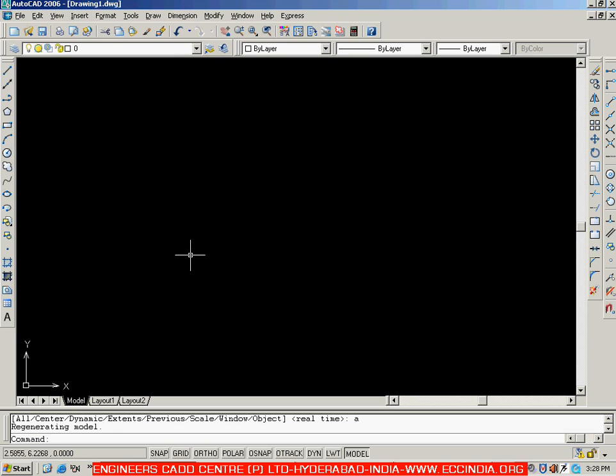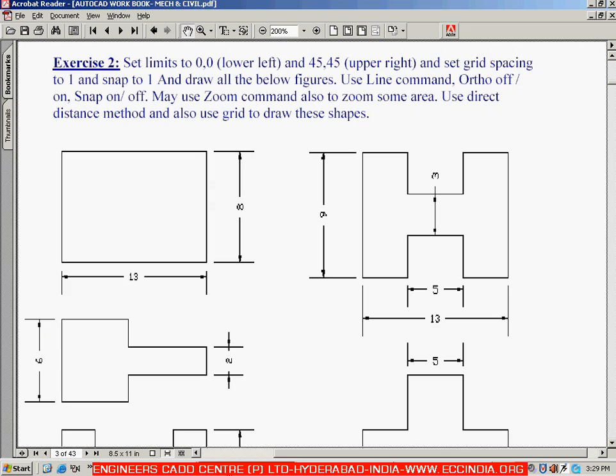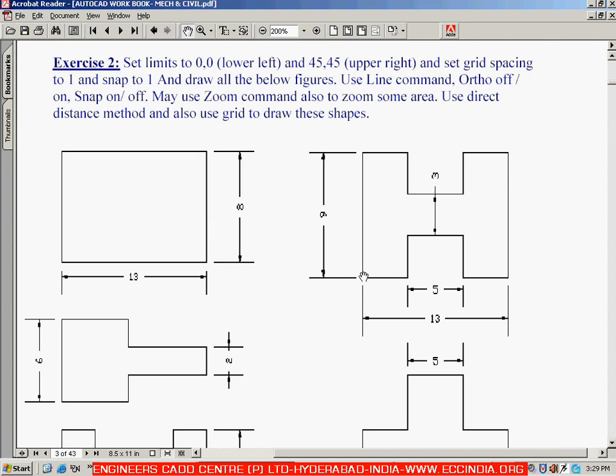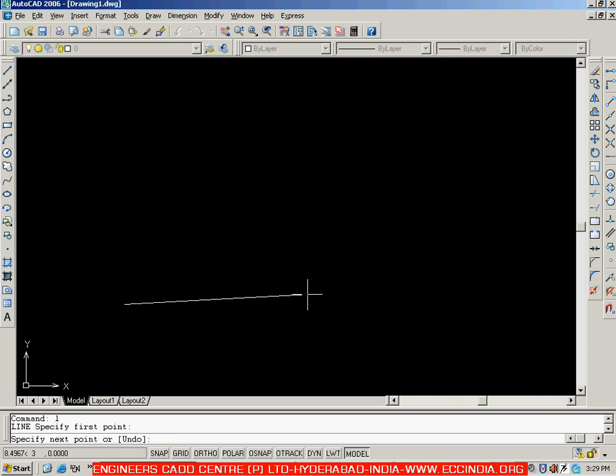Then let me go with line, L enter. And in this relative Cartesian method, you can start from anywhere. So I can pick a point anywhere on the screen. Then now let us think that I am starting from here, and if this is origin, then the next point coordinates will be 4, 0. Then here you can go with @ to consider that point where you are standing as origin. You can go with @, then you can specify the coordinate values as 4, 0. So this is the line we got.